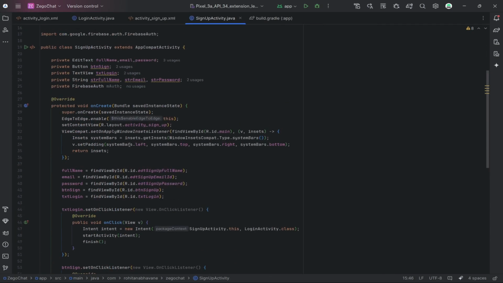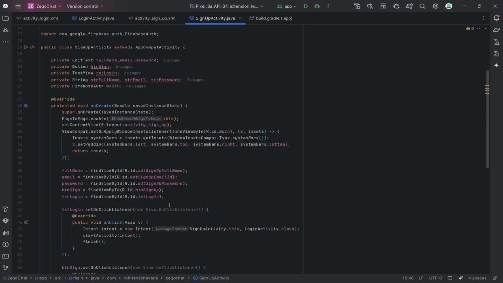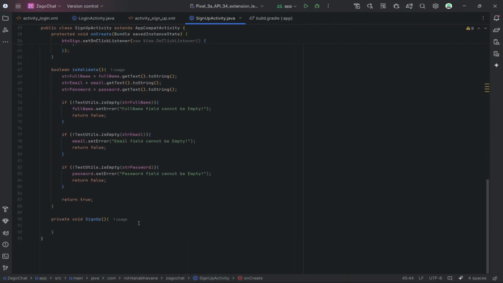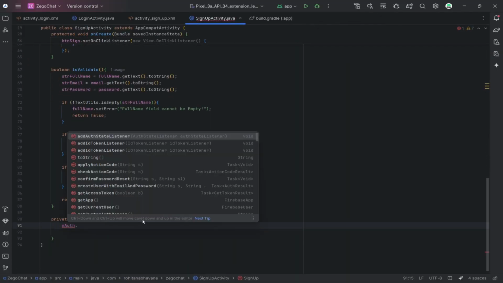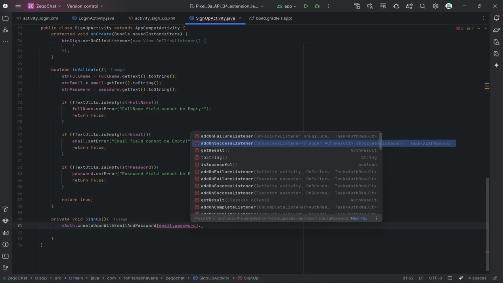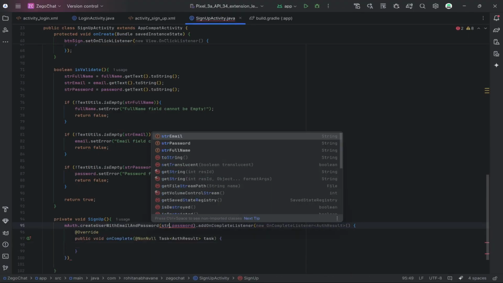Now, in the onCreate method, I'm initializing the Firebase auth instance. This ensures Firebase is ready to handle authentication requests. Here's the most important part. In the signup method, we are going to use Firebase's createUserWithEmailAndPassword to register the user. If successful, we'll show a toast message confirming registration. If it fails, we'll display an error.